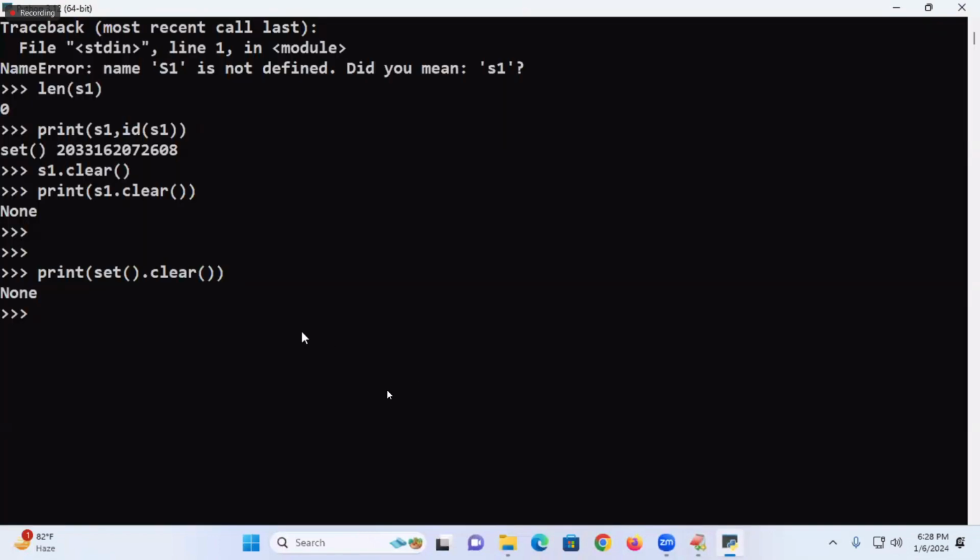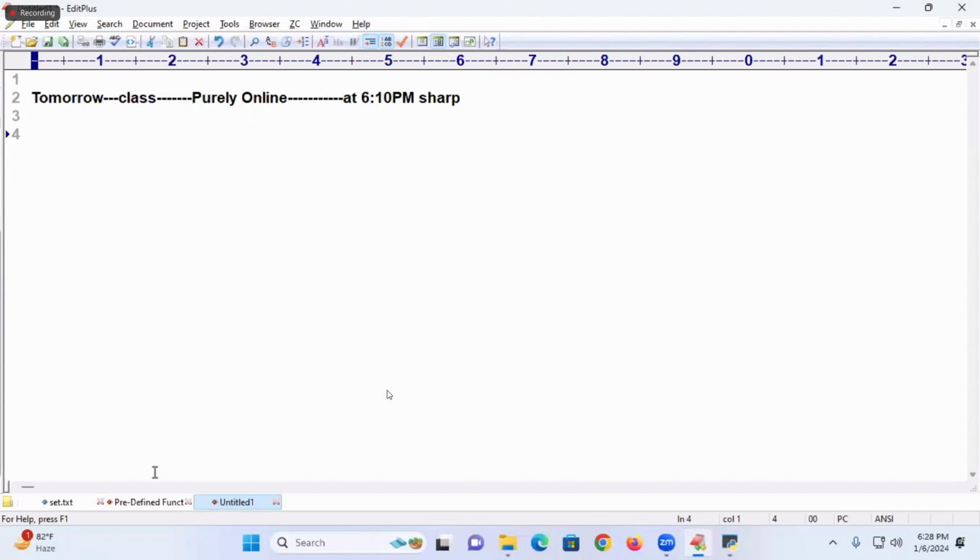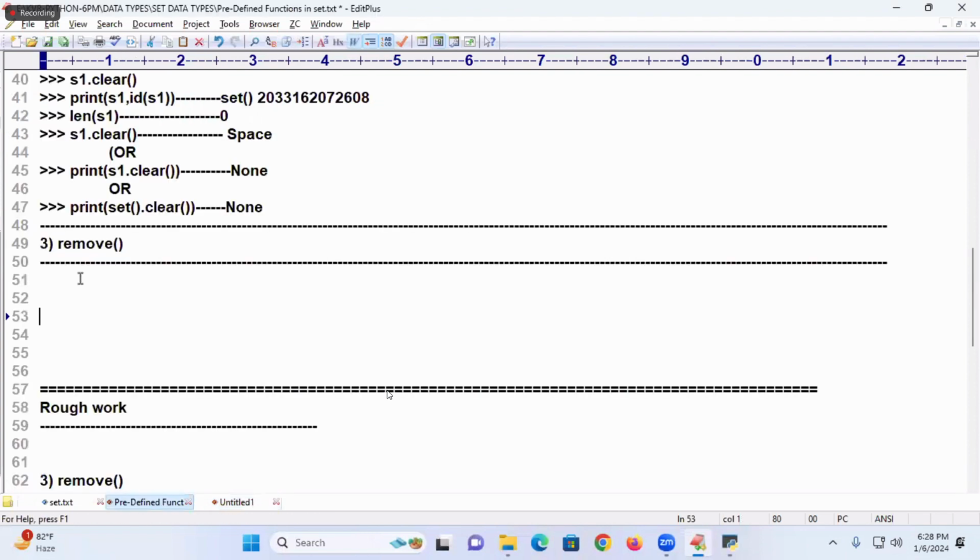Move further. Now I'll go to the next function. Next function, remove function. Look at what is the use of the remove function. Already you have done it. Set object dot, set obj dot, syntax. Syntax is set obj dot remove of value. Remove of what? Value.